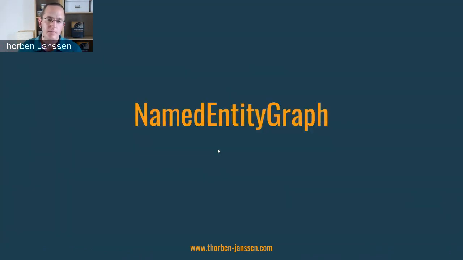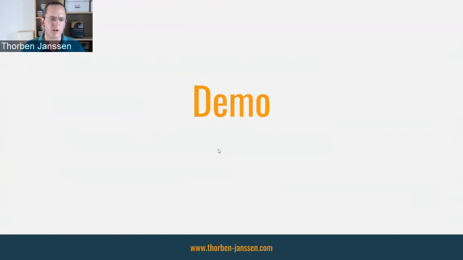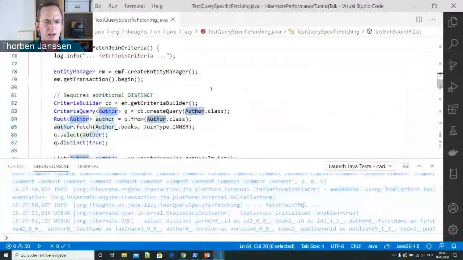The second option that I promised to show you is the named entity graph, and it's very similar to the join fetch clause. It was introduced with JPA 2.1, and the main difference is that you can define an independent graph of entities that shall be fetched with your query, and you can then use the graph with different queries or execute a query with or without a graph. So let's take a look at that.